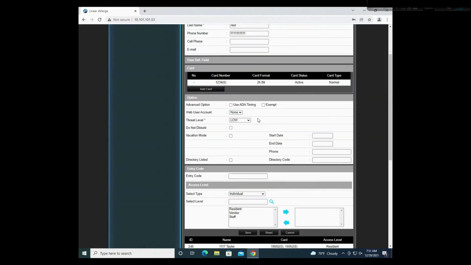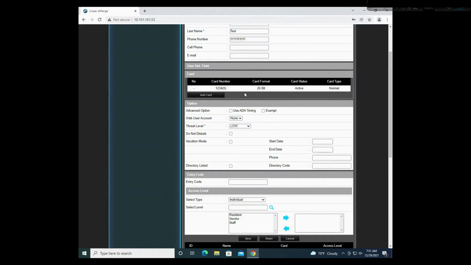Okay, and now that fob is in the system. Next thing we need to do is go down to directory listed. We need to check this box. We're going to leave all this other stuff blank besides directory code. The directory code is what code other people will enter on the call box to call the number we provided. So if we give it 1234, they enter in 1234, and that'll call them.